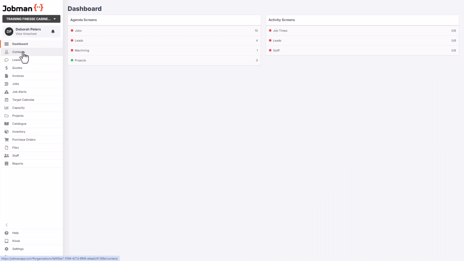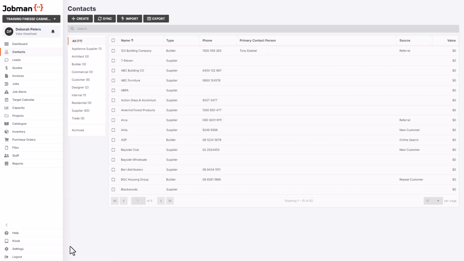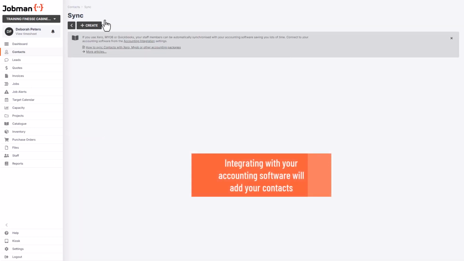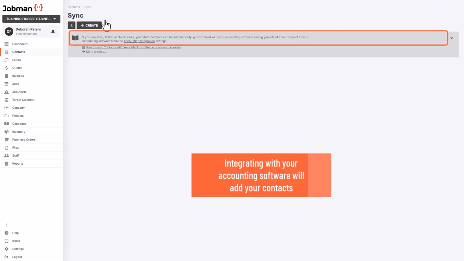Now that you have configured the settings, select Contacts from the User menu panel. The sync option is only available if you're connected to your accounting software. If auto sync is selected, new contacts and changes will automatically update between Jobman and your accounting software.